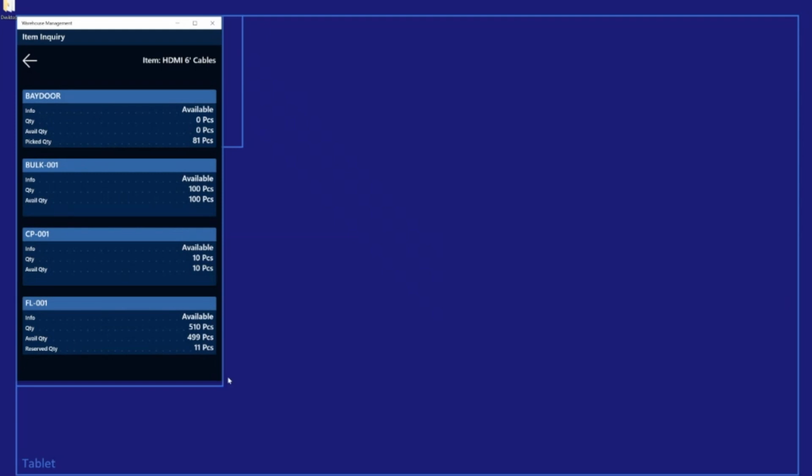So if we get an item in there, you type it in correctly, then you'll get that same card-based interface with all the quantity information across the warehouse for that specific item.